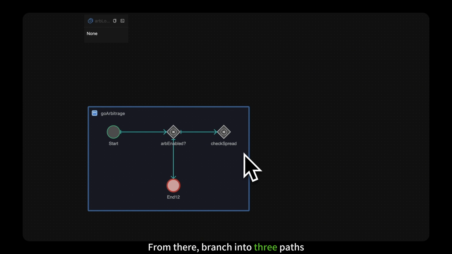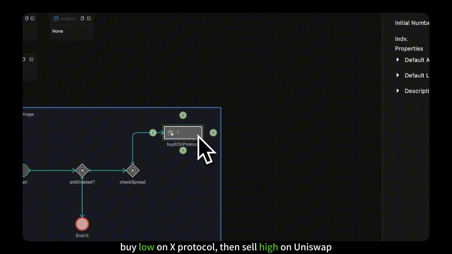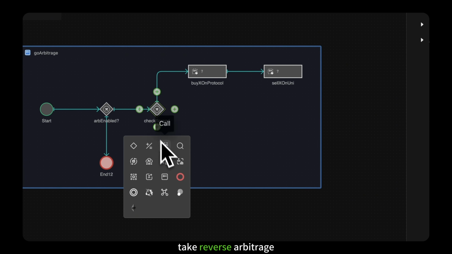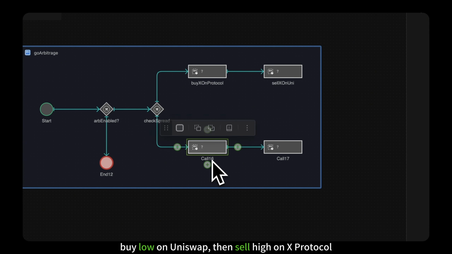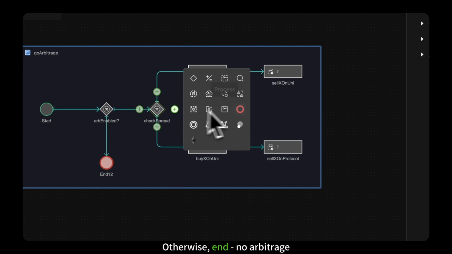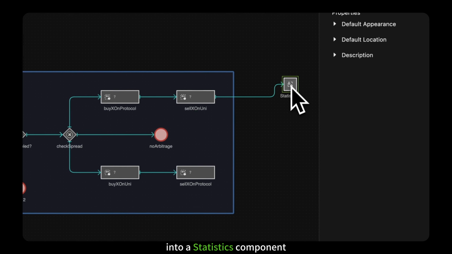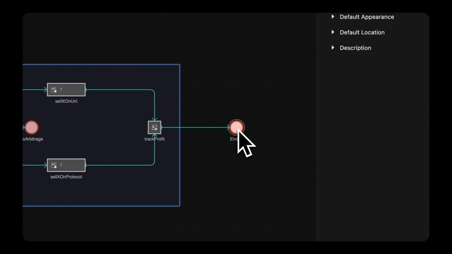From there, branch into 3 paths. If Uniswap is expensive, take forward arbitrage. Add 2 calls. Buy low on X protocol, then sell high on Uniswap. If Uniswap is cheap, take reverse arbitrage. Add 2 calls. Buy low on Uniswap, then sell high on X protocol. Otherwise end. No arbitrage. Finally, connect both action paths into a statistics component and end the process.